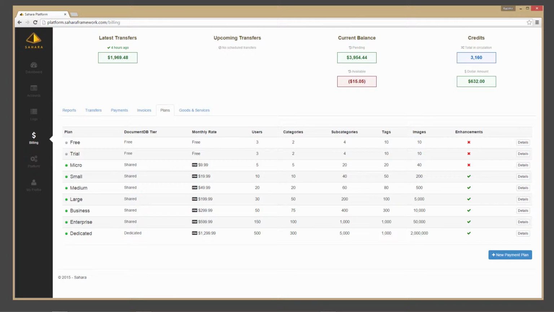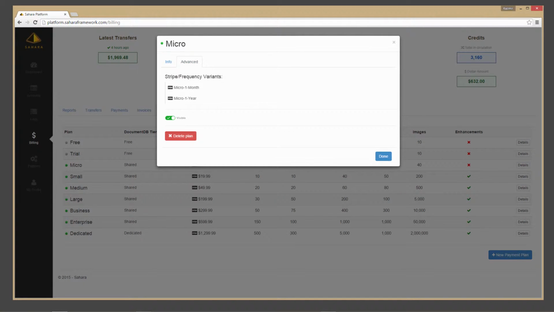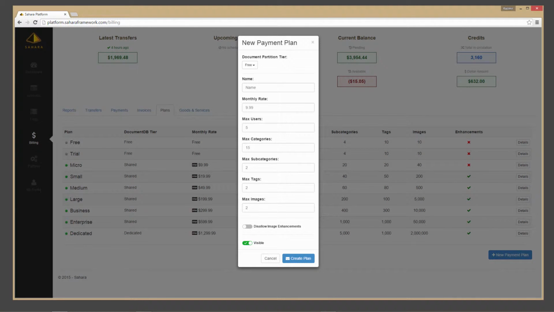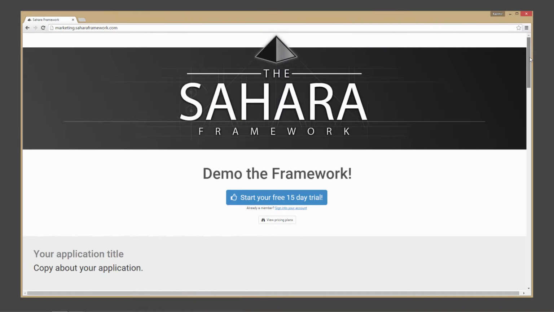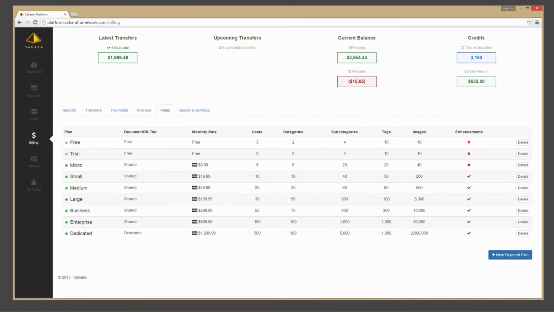Managing your payment plans is easy. You can choose to hide a plan, adjust limitations, or delete a plan. You can also introduce new payment plan tiers, and the addition will be reflected in your marketing website, your account portals, as well as in your Stripe account.